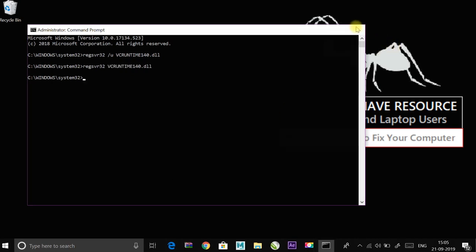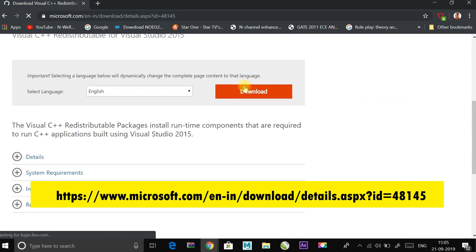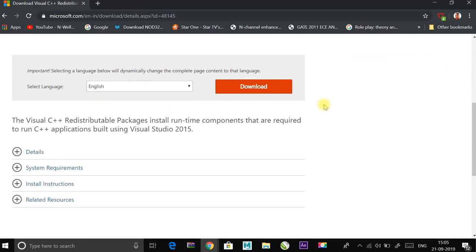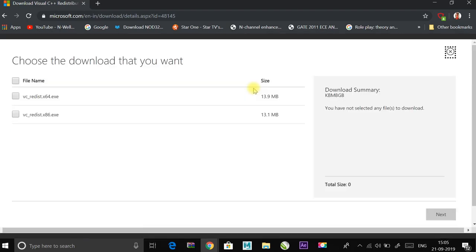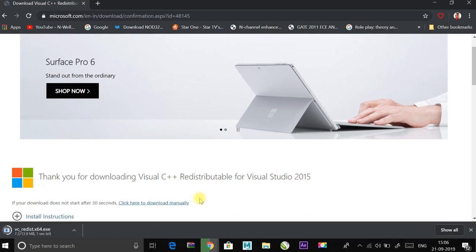The next method is to reinstall Microsoft Visual C++ Redistributables. Go to the Microsoft Visual C++ Redistributable page on the official Microsoft website. Click the download button. Choose the download you want. X64 is for 64-bit operating systems. X86 is for 32-bit operating systems.